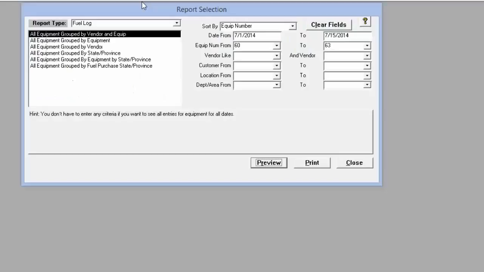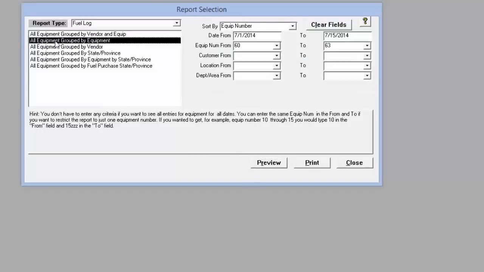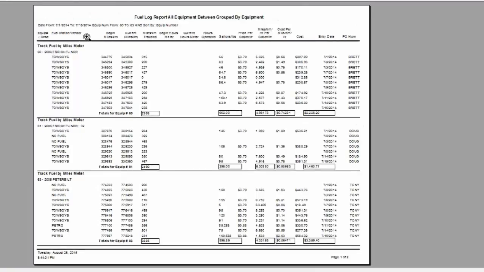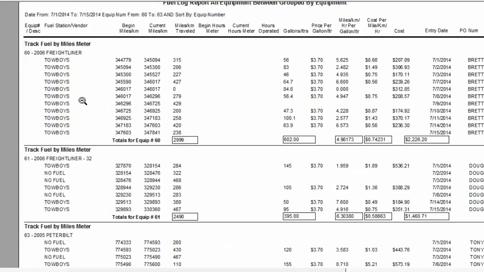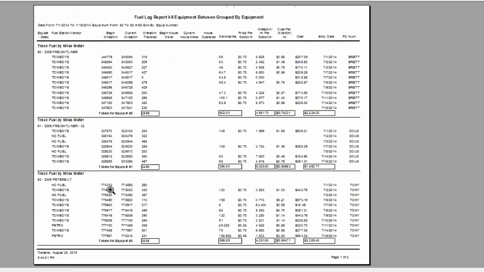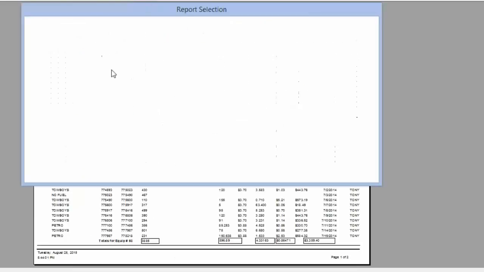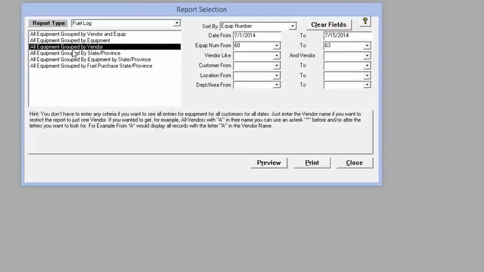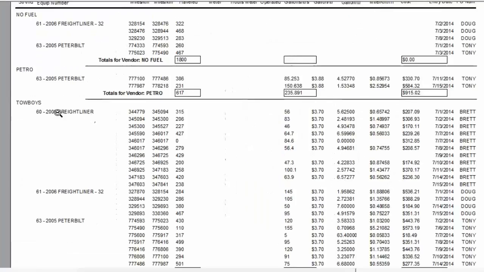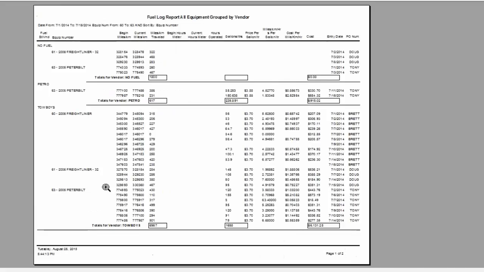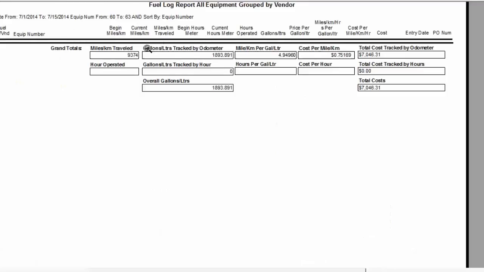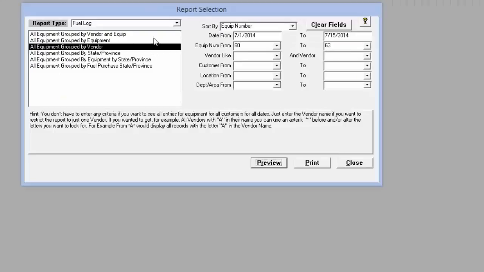Alright, so then basically the other reports are very similar. This one here is just going to show you the equipment itself. So it's going to show you all the entries for each piece of equipment. And we'll close that. And then we'll look at this one, which is just grouped by vendor. So this is going to give you all the vendor totals, and then see how it shows you a vendor, and then it shows you each piece of equipment inside that vendor. And it gives you grand totals down here for the report.